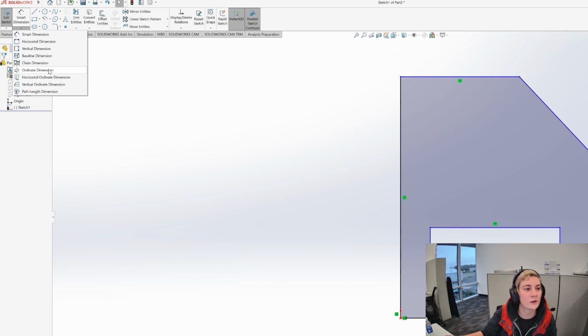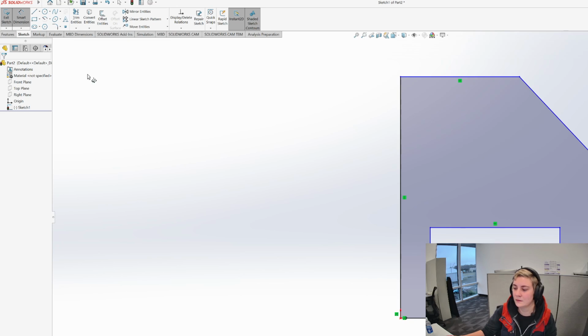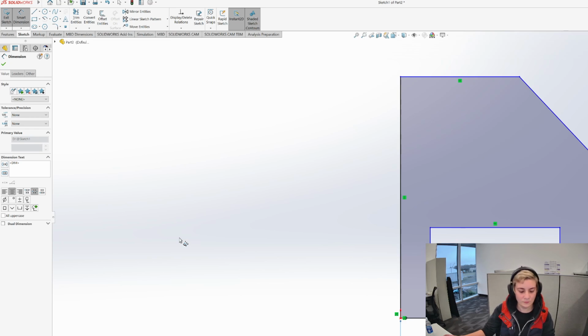So we're going to do ordinate dimension right here. Does everyone see that? We're going to go ahead and click on that. And then we want to click, let's see, make sure I do this right. And so click add a vertex to determine the 0 dimension. Then click the next entity to create the next dimension. So that's my 0. All right. So then anywhere else I click is going to dimension off of that 0.